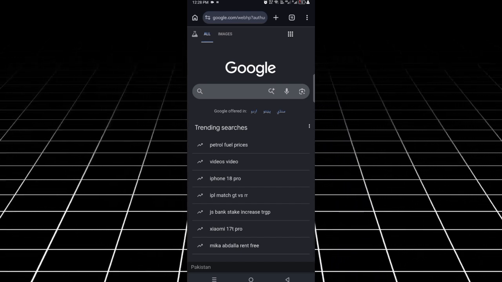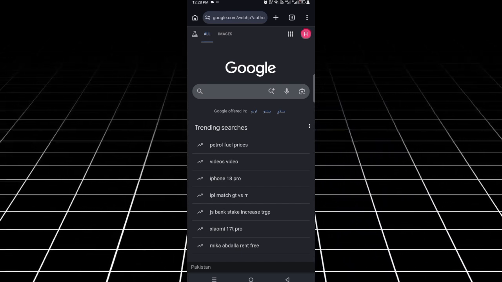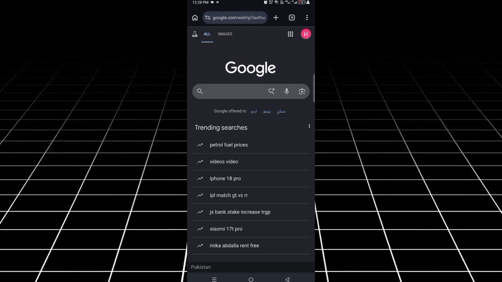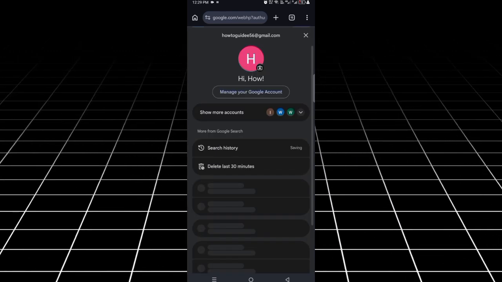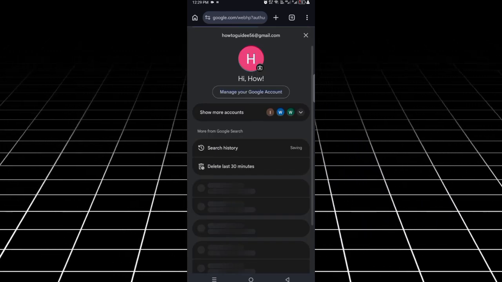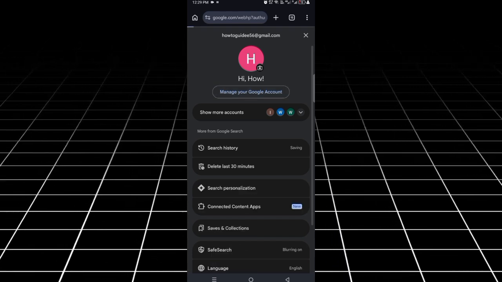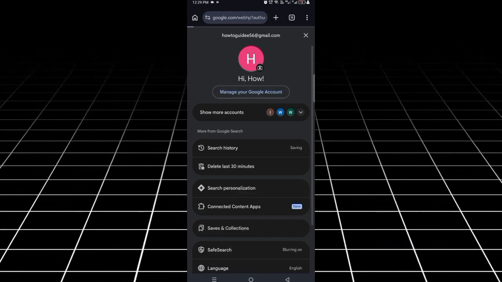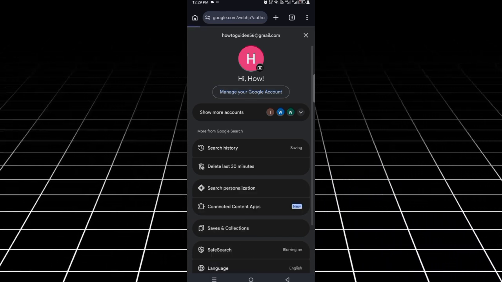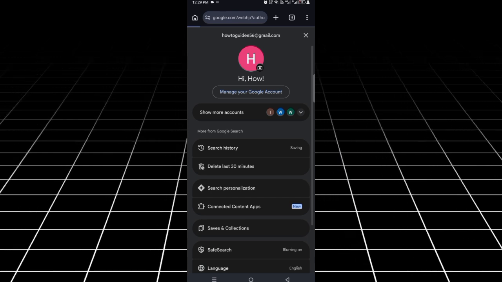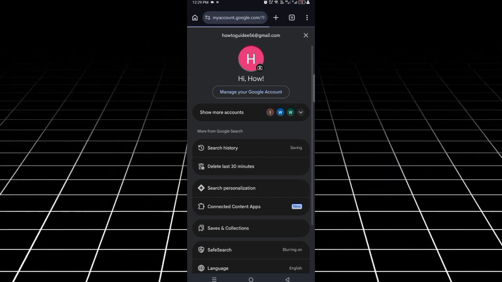What you need to do is head to the top right. You're going to see your profile icon there. Tap there. Now, if you've got multiple Google accounts, we can repeat this as well. So we can press Show More Accounts and switch there if you need to. Then what you can do is press Manage Your Google Account like so, and wait for this to load.